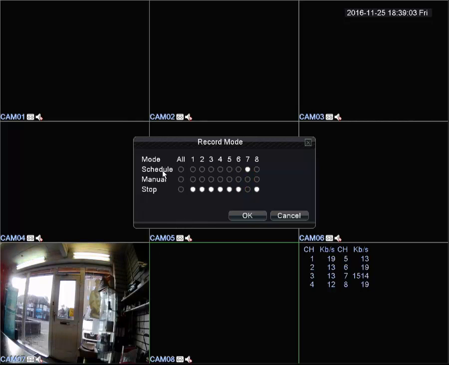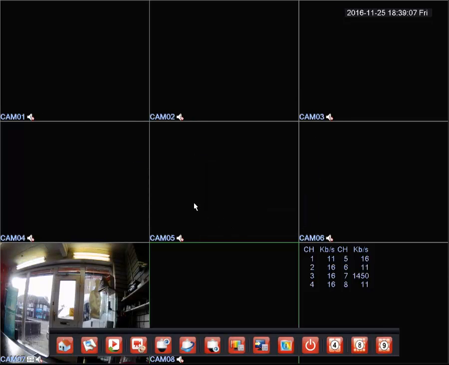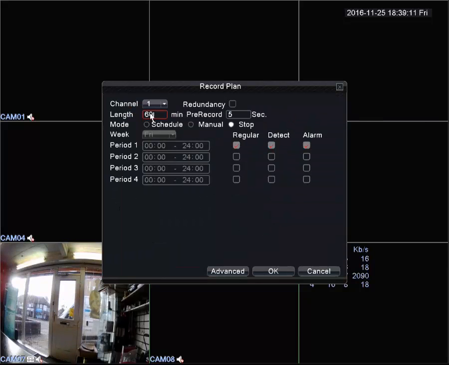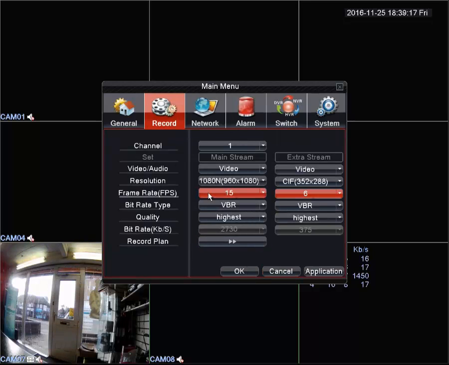So I'm going to click on schedule, camera 7, and I'll right click, main menu, record, record plan, camera 7, and schedule, always record. That is the video recording section done inside the main menu.